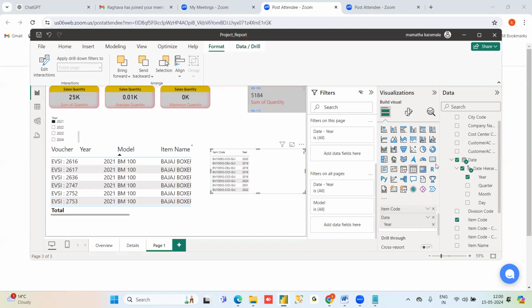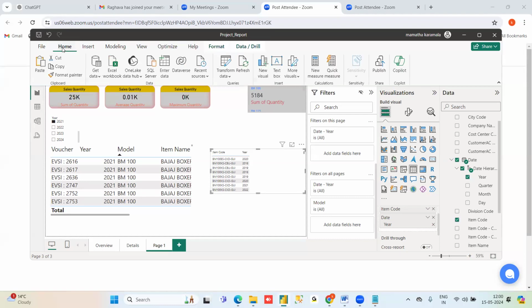But if it is import mode, then to get any changes from the backend, you have to refresh your data to get the most recent updates. Okay. Ma'am, which one do we follow in live projects, ma'am?